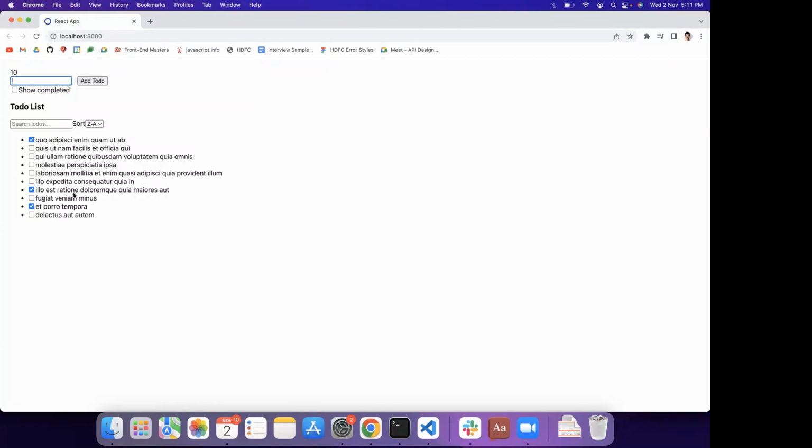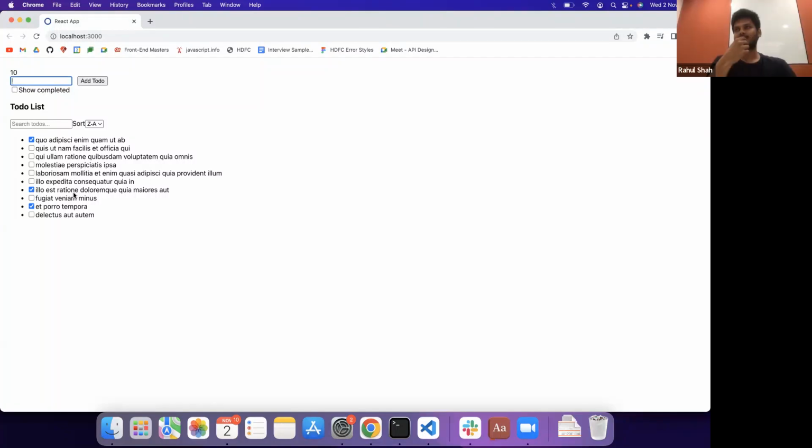Yes. Now, there is one thing, right? We cannot implement a search on a local data set, because there might be so many things that are not in this page, but they will be there in other pages, right?